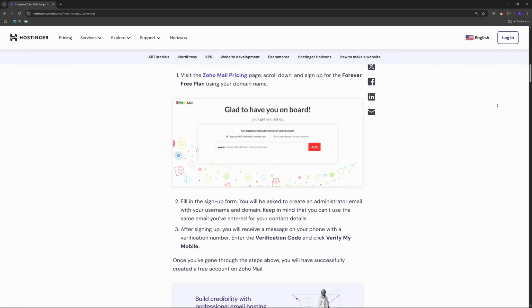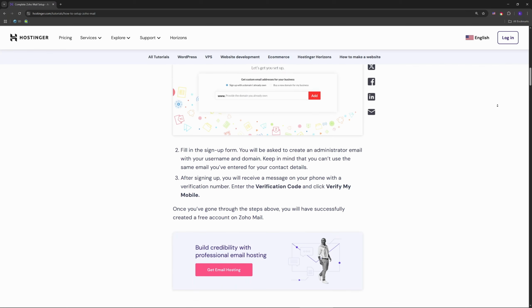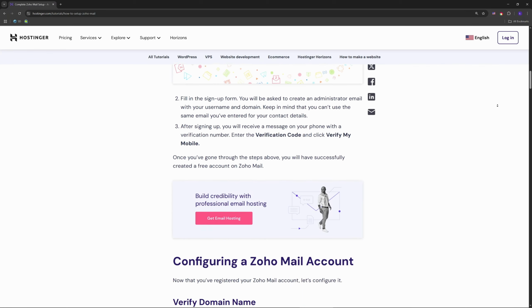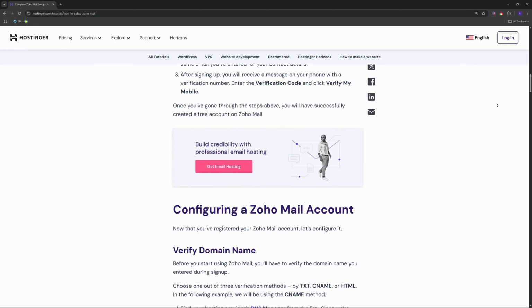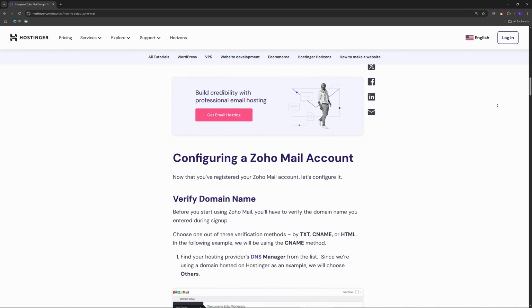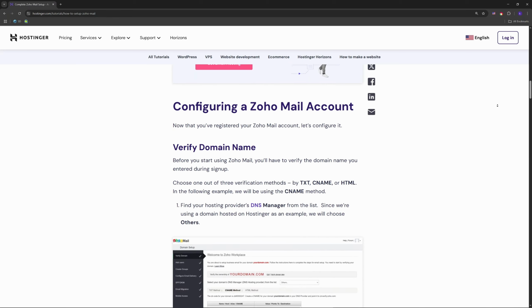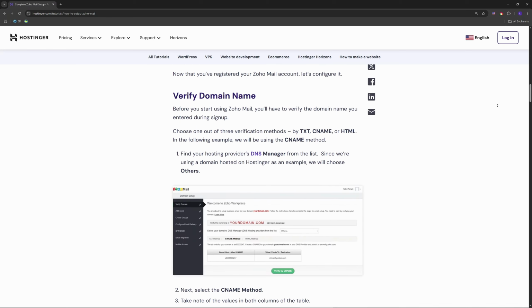Now open a new tab and go to your Hostinger dashboard. Click on DNS Zone Editor under your domain settings and add a TXT record exactly as shown in Zoho. Save changes, then return to Zoho and click Verify.